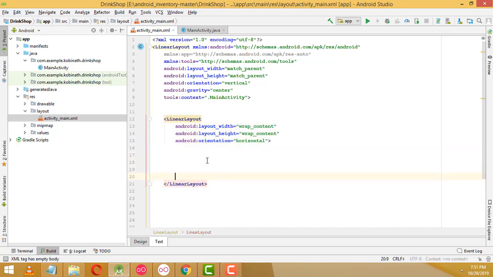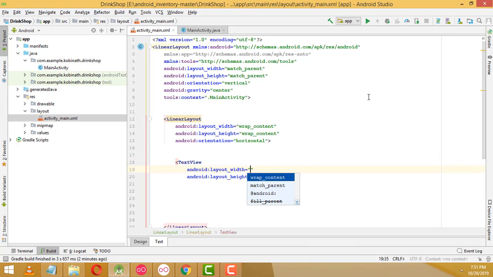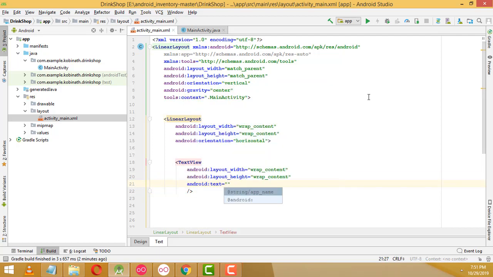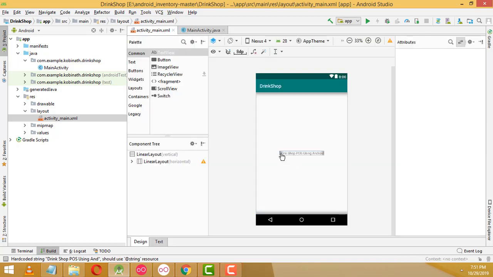Right. Now inside this linear layout we have to design the heading, right? So we have to write a text view, wrap content. After that we have to write here the text, android:text. We have to write here drink shop, using Android. Right, perfect. Here this heading should be displayed here.